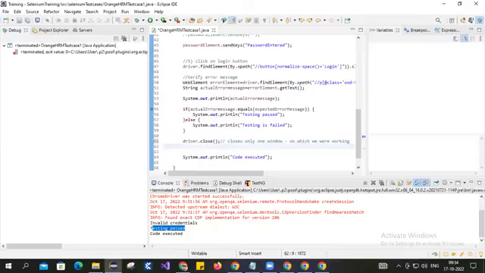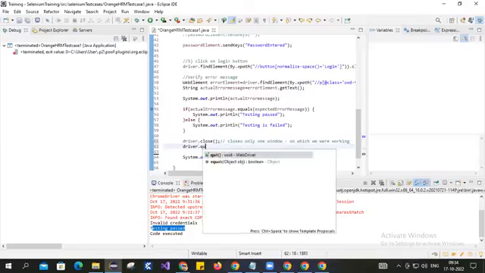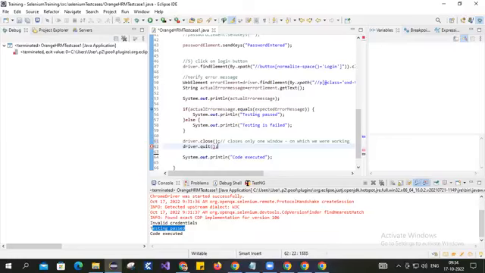Whereas driver.quit would close all the windows, all windows that were opened by our driver. So driver.close, if it is one window, we can use this way. If there are multiple windows, and you write this step, this would only close one. So in that case we need to write driver.quit.